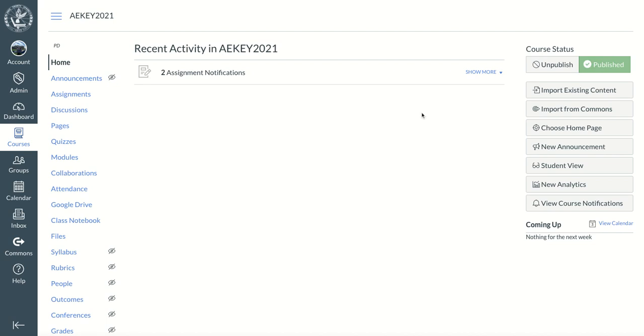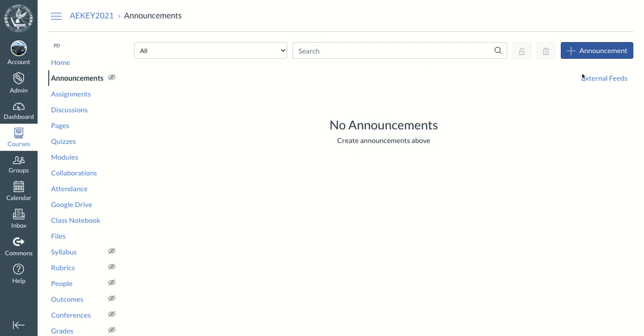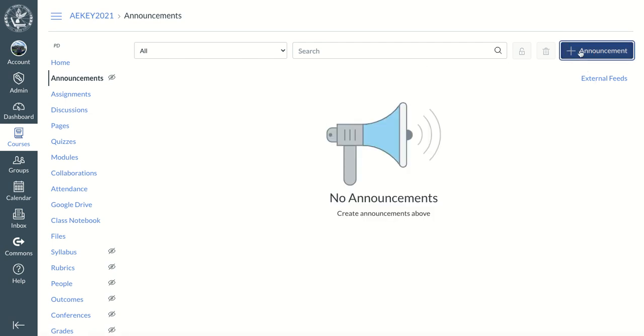So, announcements can be useful for getting out general information, maybe reminding kids of upcoming deadlines, sharing important information, things like that. So, to create an announcement, you're going to come over here to the announcement tab and you're going to add announcement.